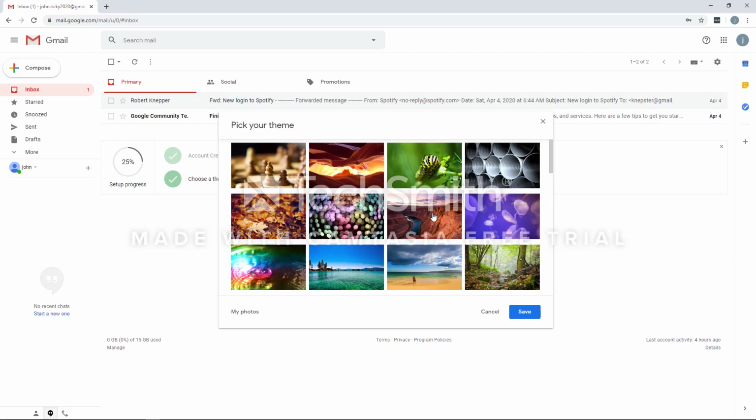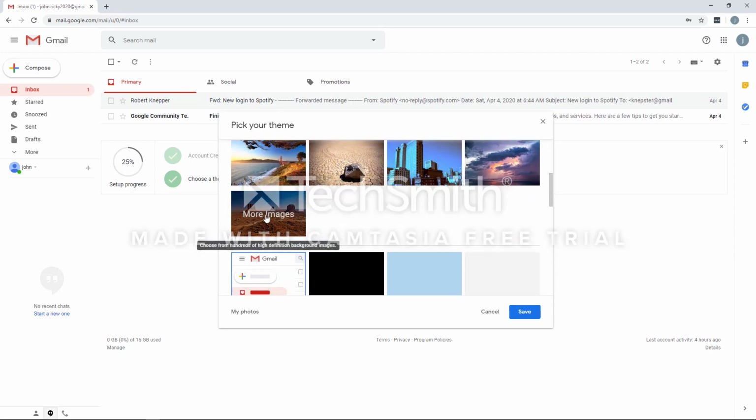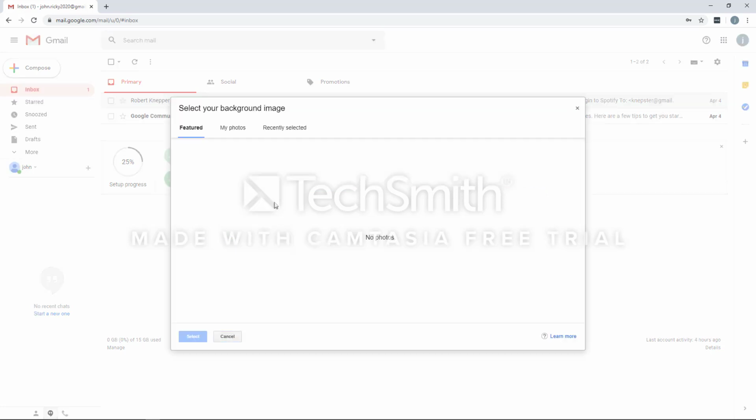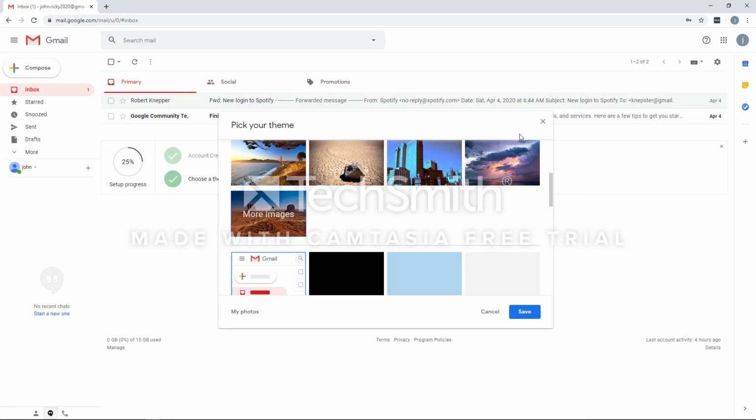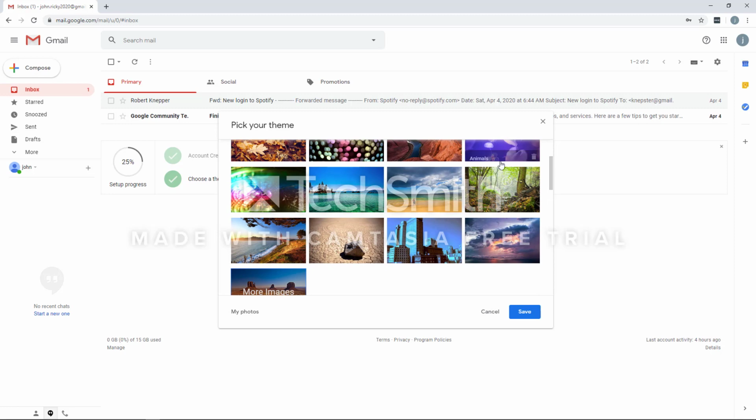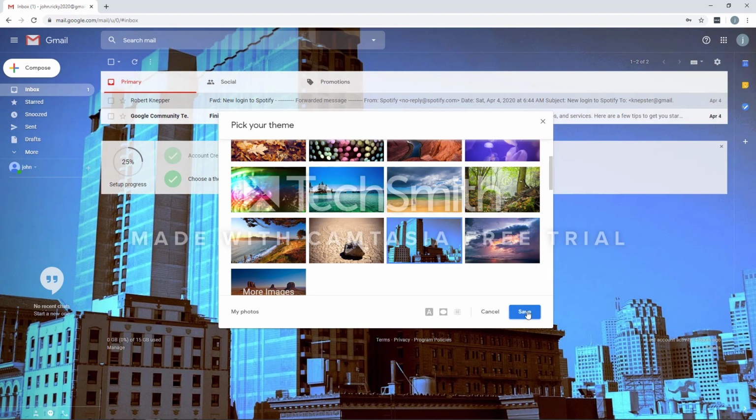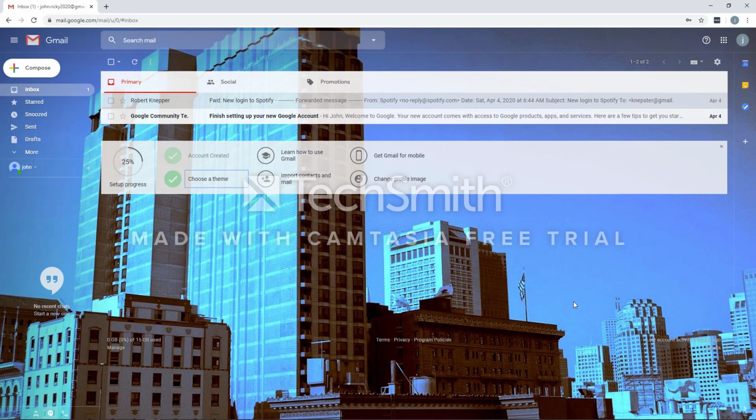So you can go through, choose your themes. Here's more images. Left click on that. And this is using your own photos. We don't have any. You can go to My Photos, Recently Selected. We're not going to choose any of those. Let's choose the one by Romaine Guy. Looks like a city. And then save. So once we've chosen our theme, now it's telling us we're 25% into our process.